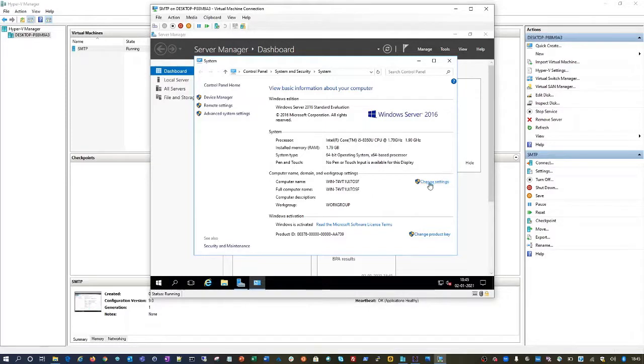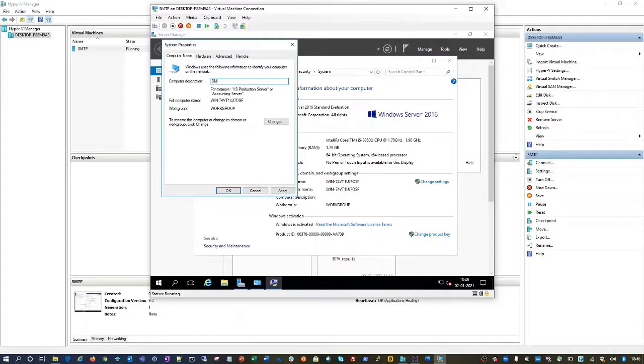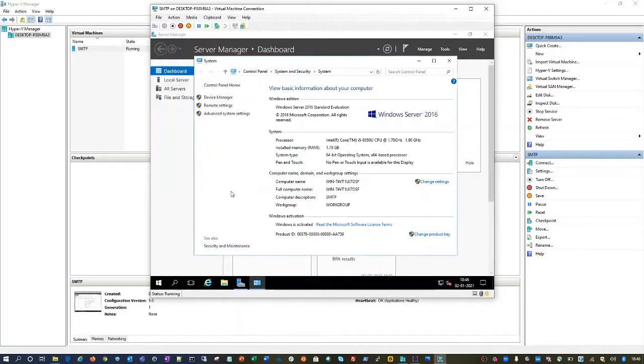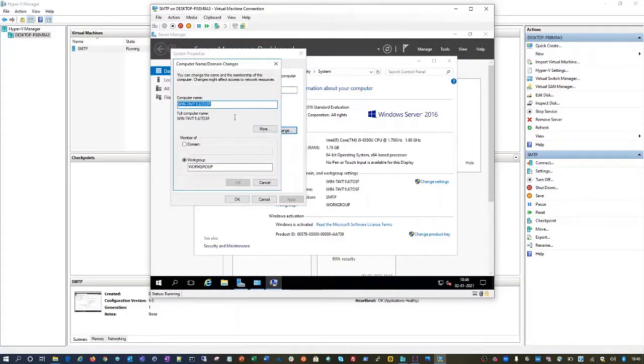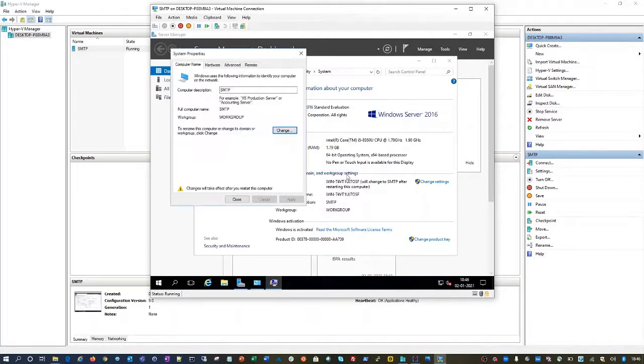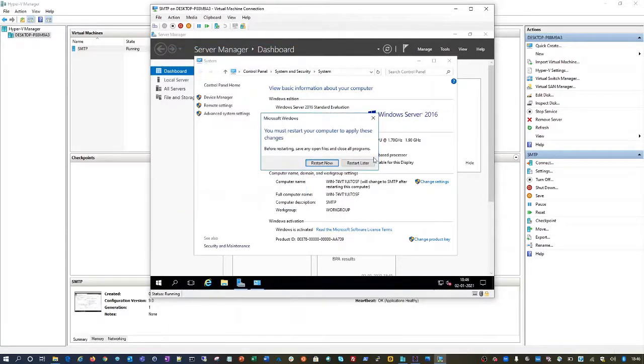Here I can change the name of this server. So let me change it to something like SMTP. I changed the description first, which is why I was wondering why it's not asking for a reboot. So I click it here, SMTP. It will need a reboot, of course. Let me restart it later.